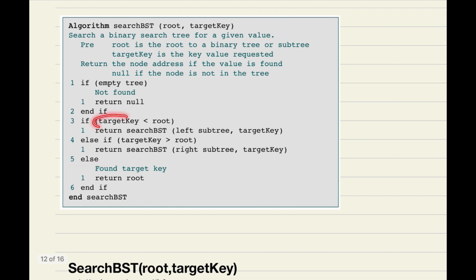Else means this condition is false and that one is false: target key less than root is false, and target key greater than root is also false. That means target key is equal to the root. In this situation we found the target key and return the value of root, and it is the end of if, end of search BST. So recursively we are searching for a node in the binary search tree, and if target key is less than root, we move to the left subtree. If target key is greater than the root, we move to the right subtree.